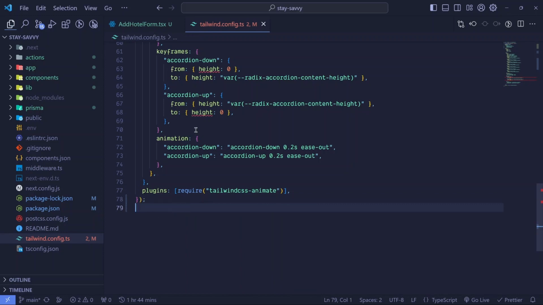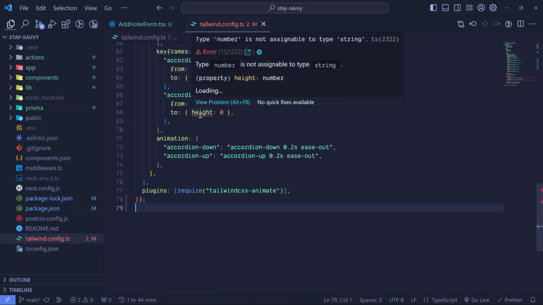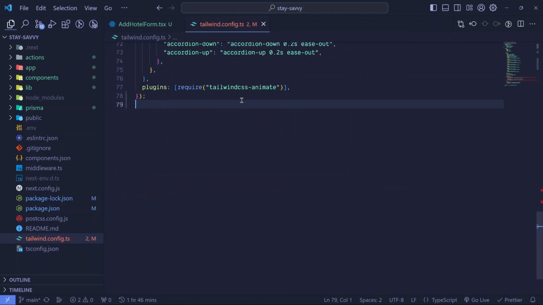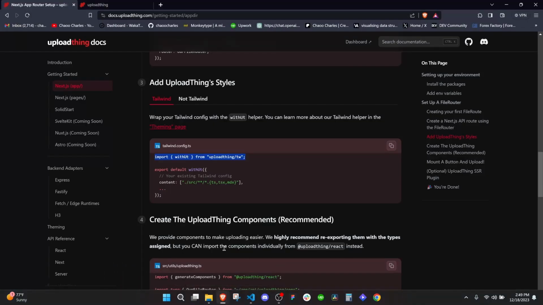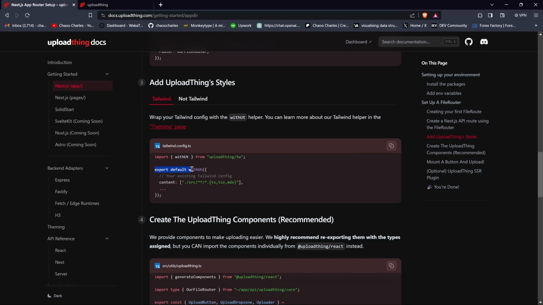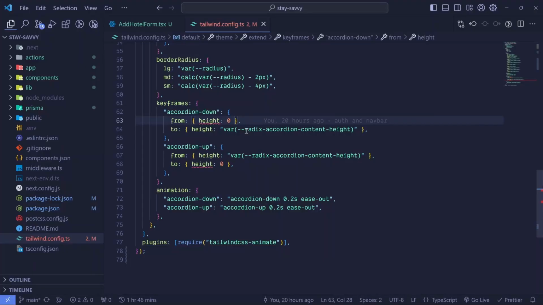So we save. I don't know why this error shows once we add our withUt function, but I'm pretty sure we are supposed to do it like that, because we export default withUt, then your existing tailwind config content right here. Or can we pass it a string? But if we pass a string, the error goes. I'll go ahead and save that.